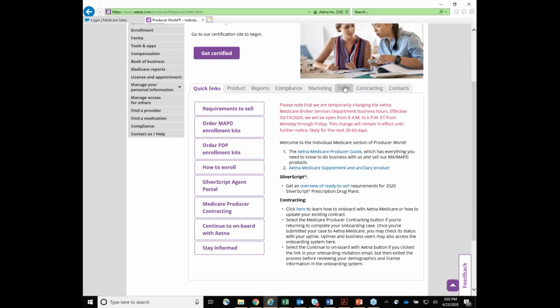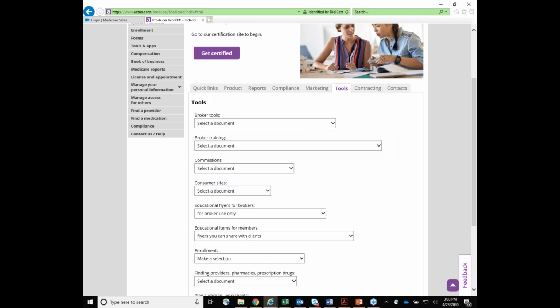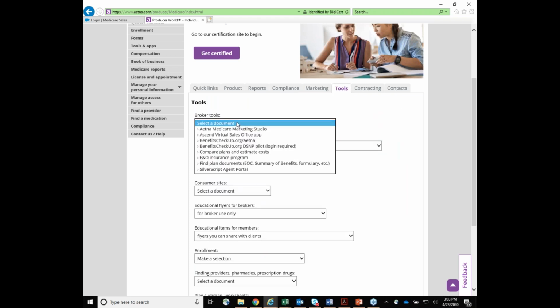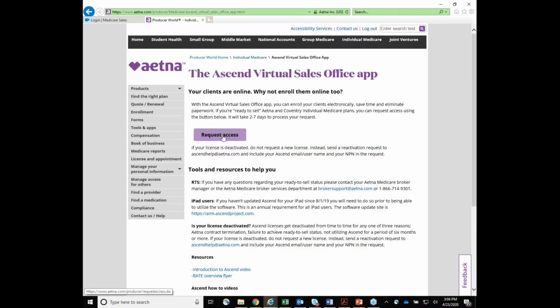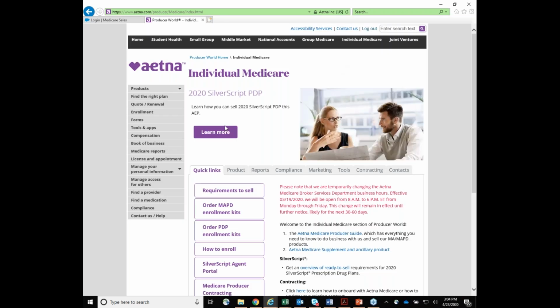The Ascend is a tool. We click on Tools. Tools are listed in alpha order. We click on Ascend Virtual Sales Office app, and we hit Request Access. Something to keep in mind, your email address, it will want to confirm that as your user ID once you log into the program.